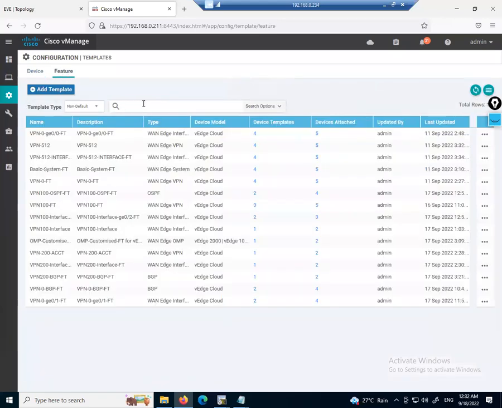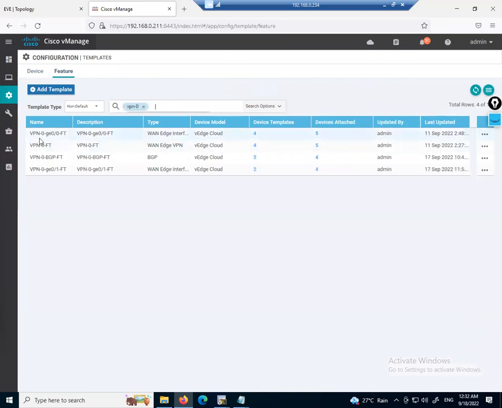Show me VPN 0. Let's see, it is showing VPN 0 gigabit 0/0 template. And you see VPN 0 gigabit 0/1 feature template. It is there already. And you see it is also telling 4 devices applied to this template also. Okay, that's the strange thing now.